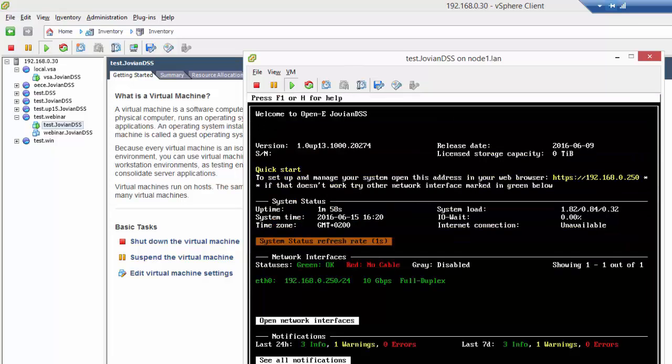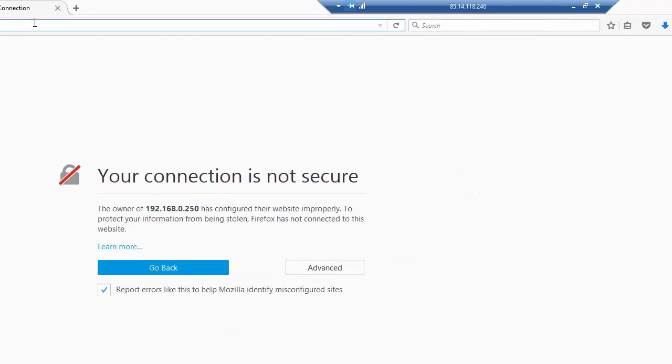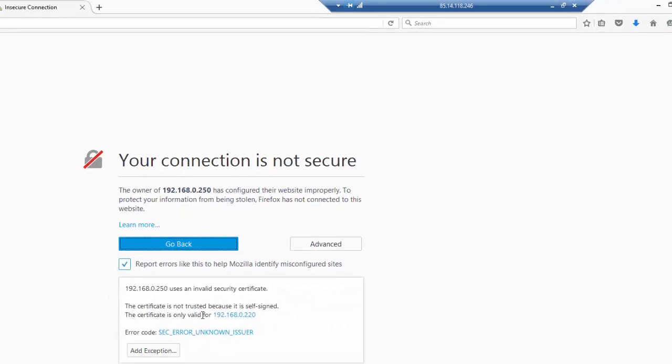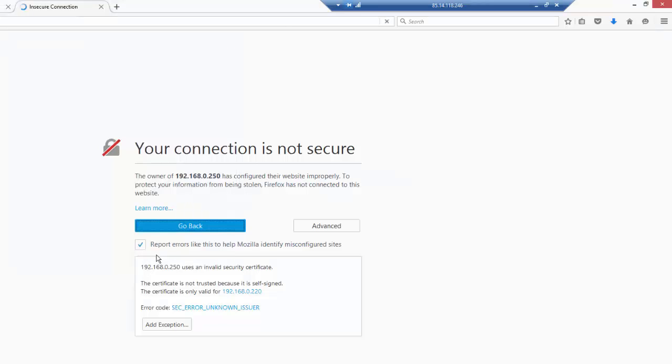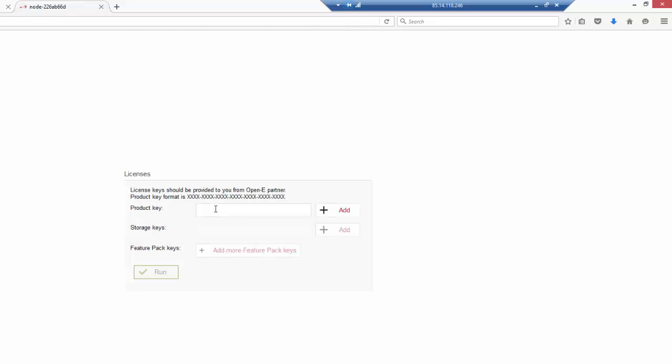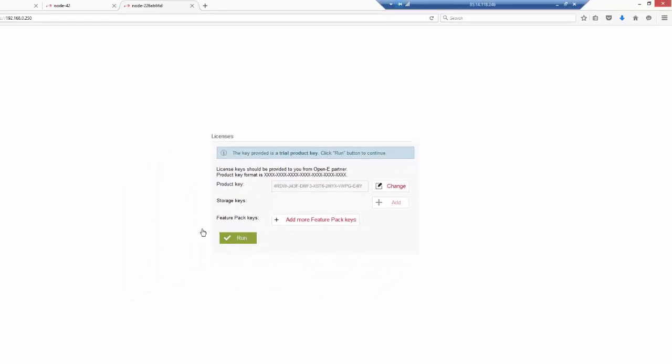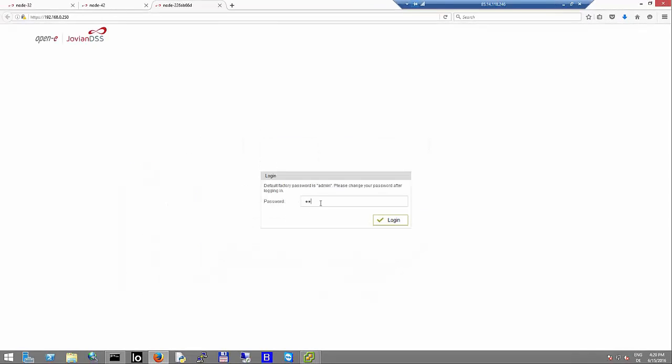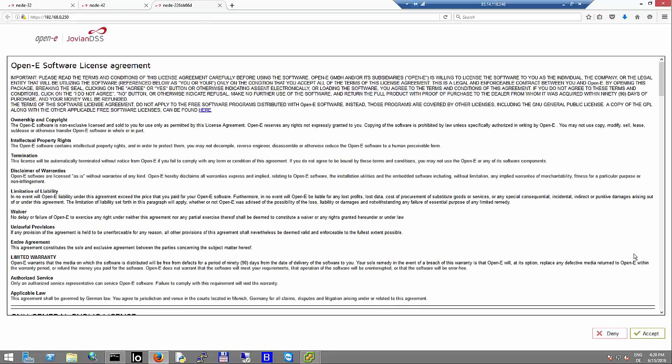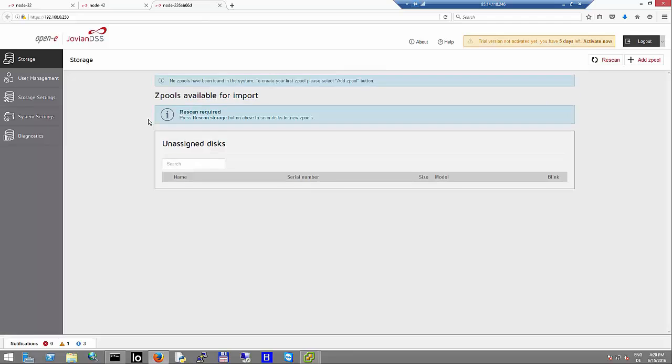So now I will select, click on advanced, add exception, confirm. So that's the node ID, host ID, which is shown here. And of course we need the product key. So I copy the trial key from my web, add, run. Okay, so now password admin, and just accept the license, and we are in.